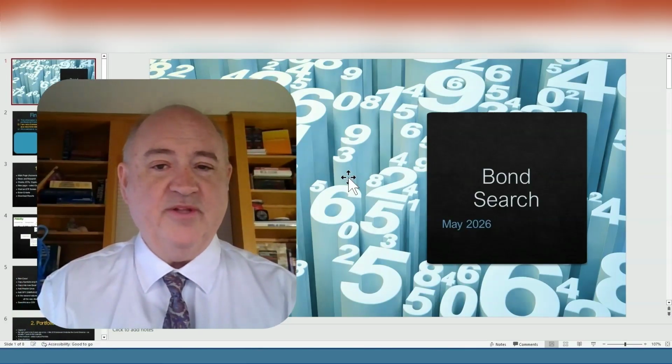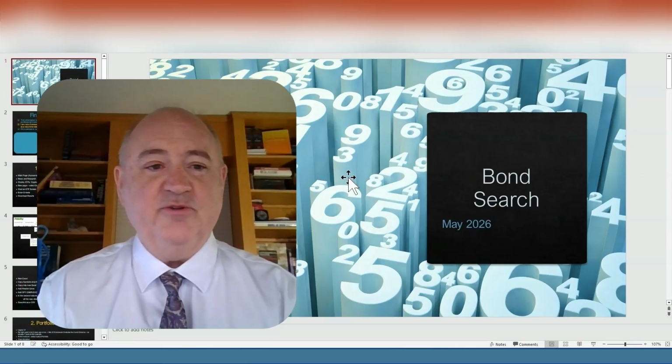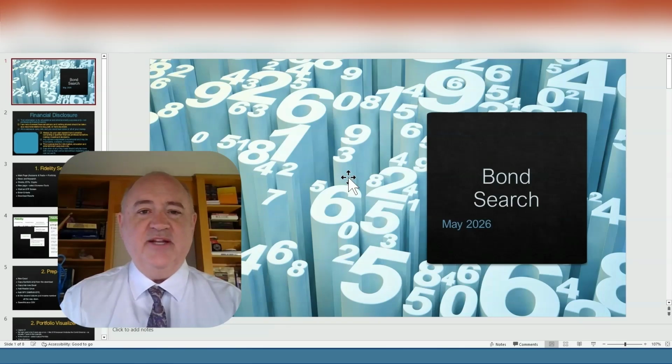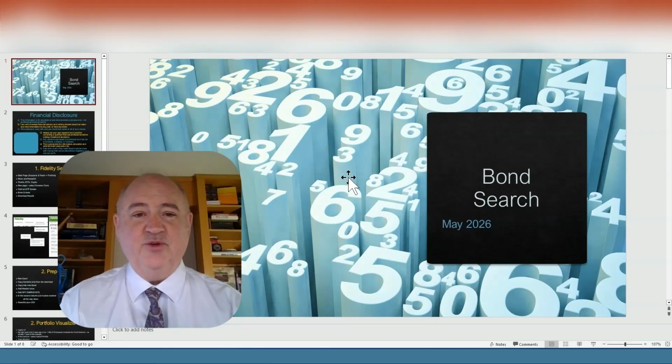To do that, we're going to run through Fidelity. We're going to go find all suitable candidates. Then we will load that into the portfolio visualizer, run the efficient frontier, and out will pop a bond fund. It's kind of cool. We start with 1,000 choices or so, and this will spit out a result.